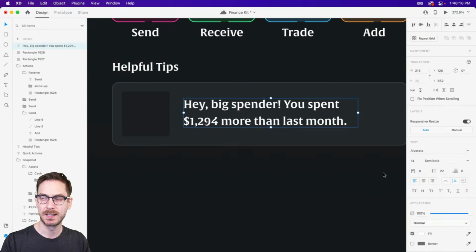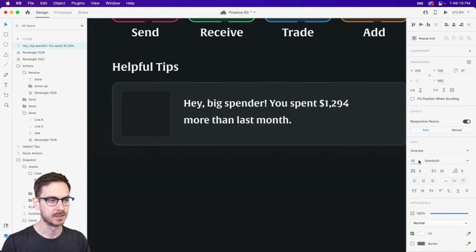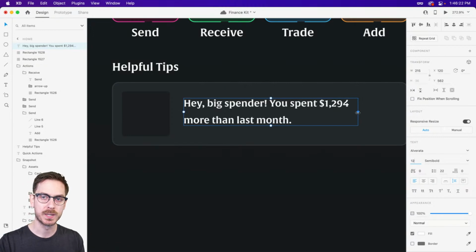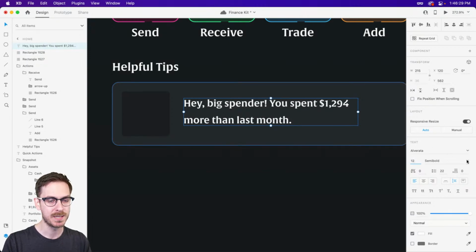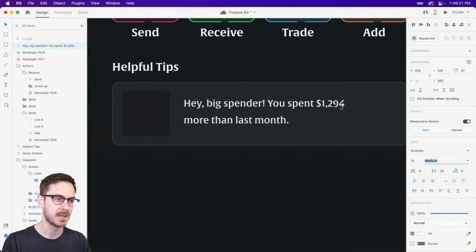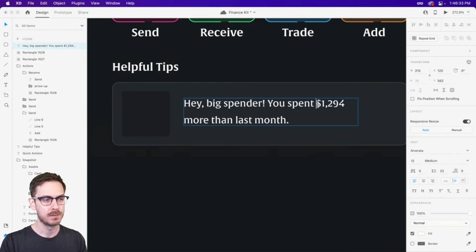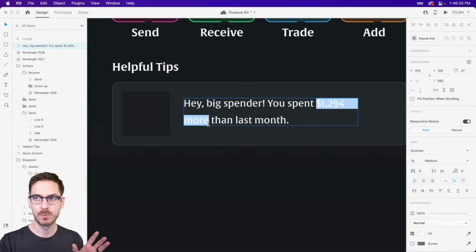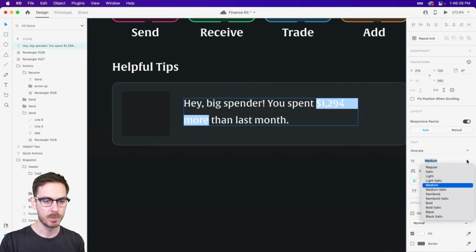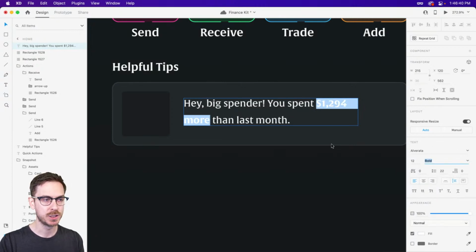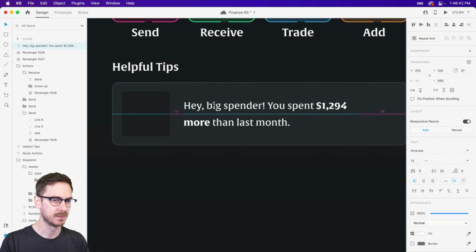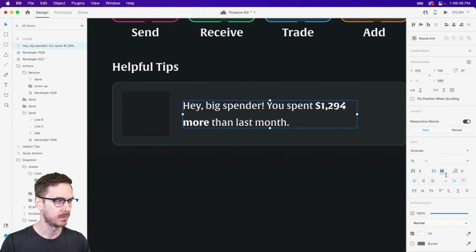And in terms of the styling of this one, I'm gonna drop this a little bit. And what I think would be kind of cool is to really emphasize and focus on the big numbers here. So we might want to keep this at either semi-bold or medium, but the dollar value and then maybe the word more, maybe we'll bump that up to bold, just to really shove it in their face, right? That they spent a little bit too much money compared to last month.